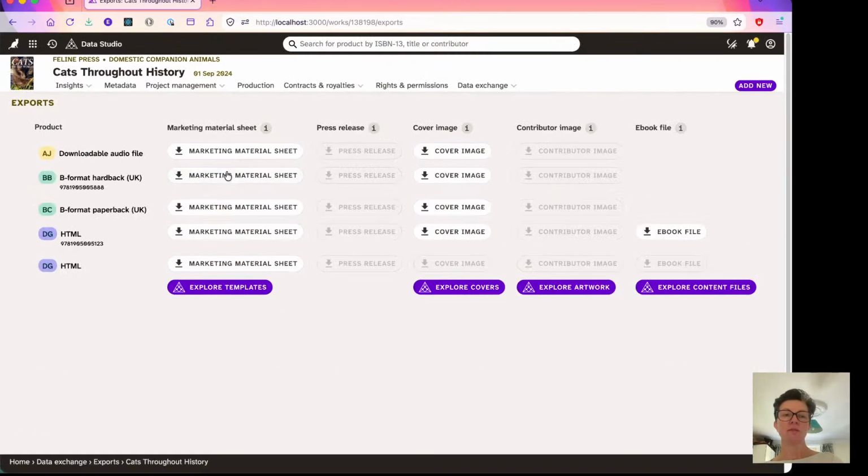And in fact, when you go to Data Studio, you'll see that icon again. So we're just trying to anchor you in place, I guess. Yeah, so contributor image, ebook file, if relevant, and then explore templates, explore covers, explore artwork, explore content files lets you really tailor what you hope to see here.